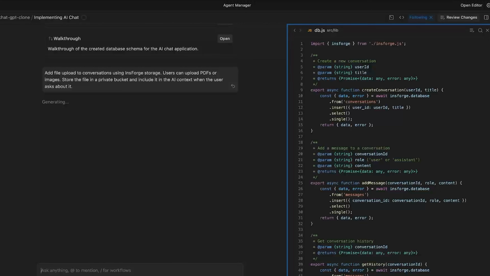Let's add one more feature to it. In ChatGPT, you can see that you can upload an image, you can upload a file. So let's ask AI to build this functionality also. Users should be able to upload their file, PDF or images, and these are stored in some bucket. Insforge provides this functionality also. So I'll just prompt to add file upload to conversations using Insforge storage.